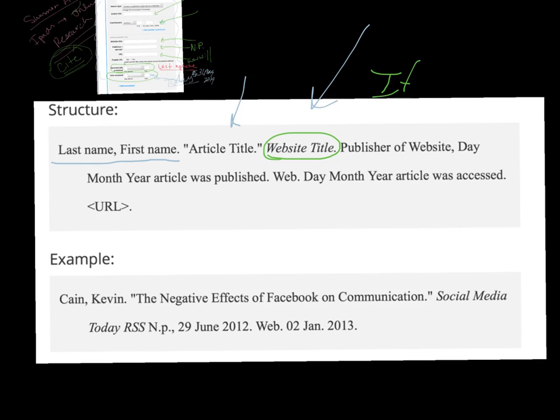You use a big I. Now, from there, depending on if you can find it, again, I said that not often can you find this, but the publisher of the website. Some places have publishers of websites. Not many of them do. If you can't find that, that's where you put that NP.